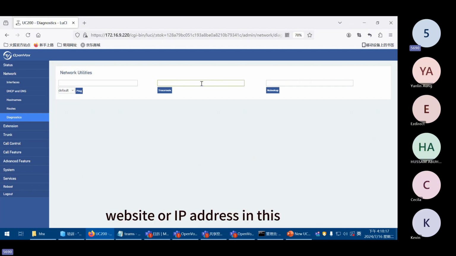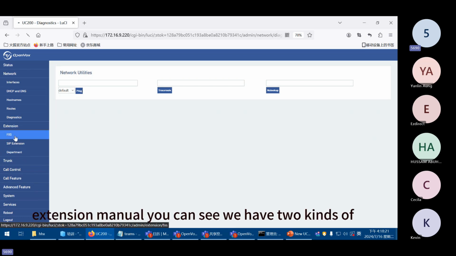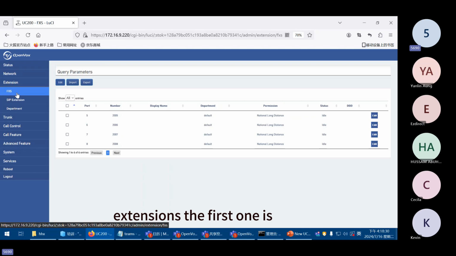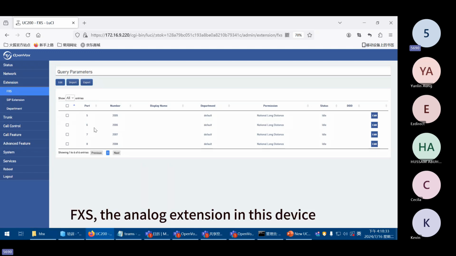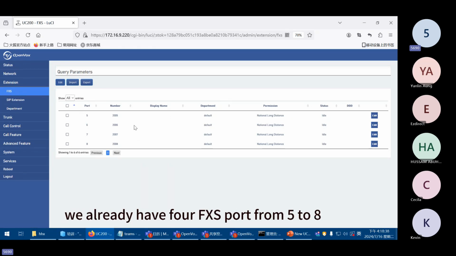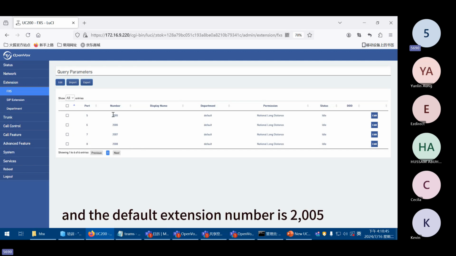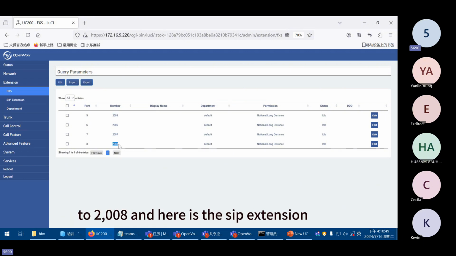In this extension menu, you can see we have 2 kinds of extensions. The first one is the FXS, the analog extension. In this device, we already have 4 FXS ports, from 5 to 8. And the default extension numbers are 2005 to 2008.